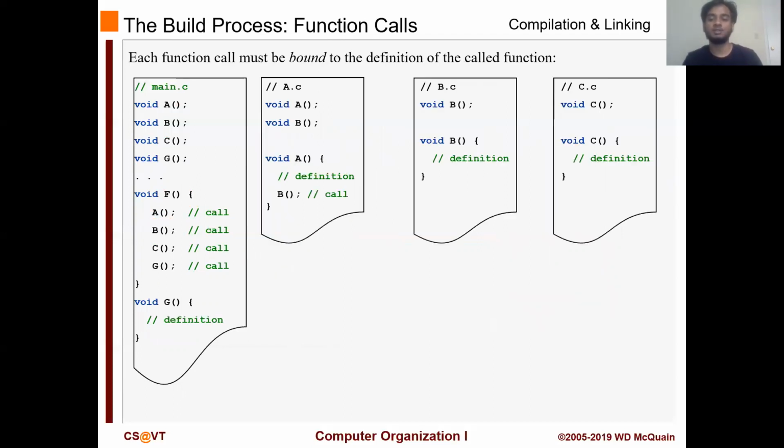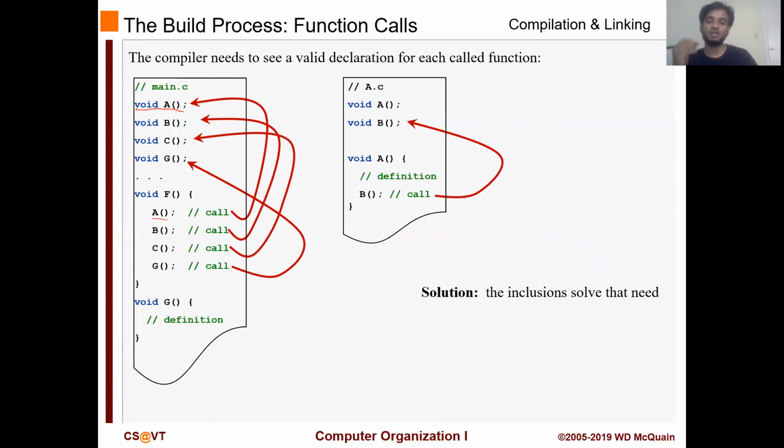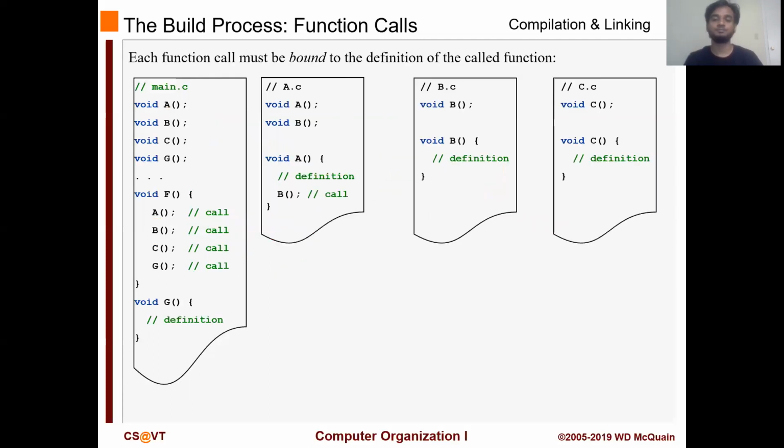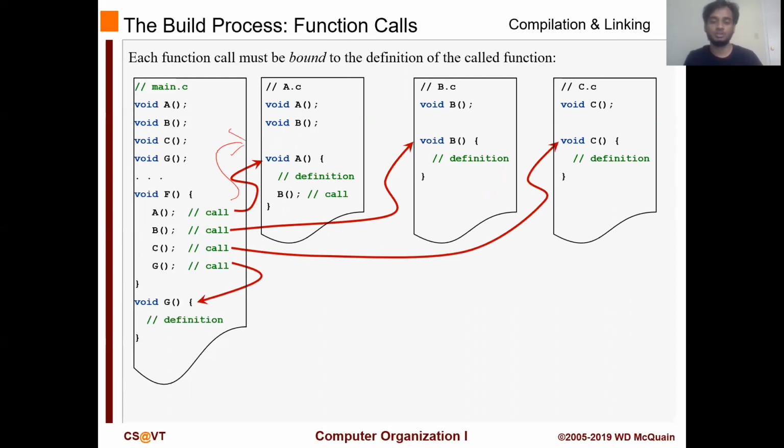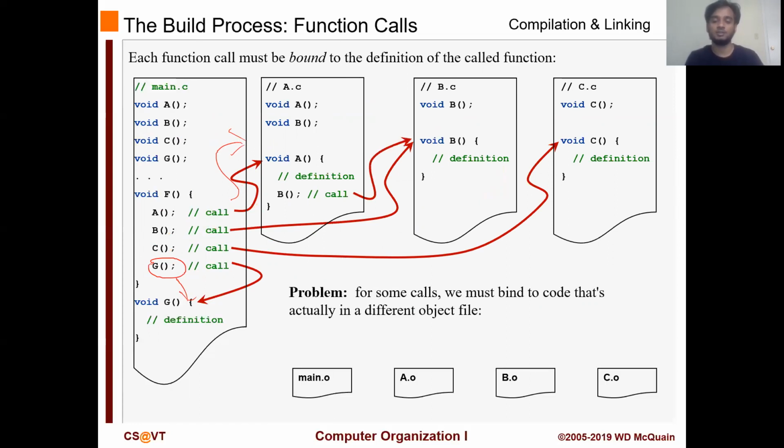And what happens is it then goes and looks for all the other object files that are included in the compilation. So when a is called, it will go to the file a.c or a.o, which is the object file. B will go to the b.c, C will go to the c.c, and we see that this G is actually provided in this file, so it won't go to a different object file, it will just take a look at itself.